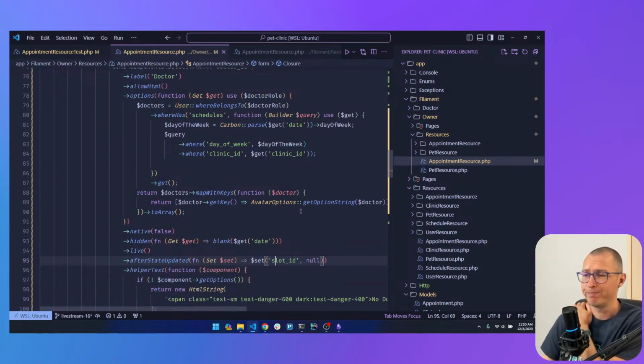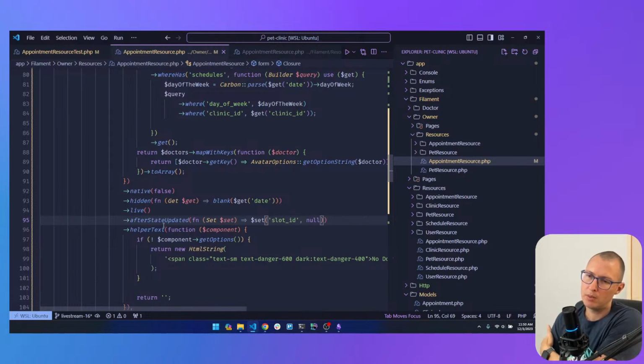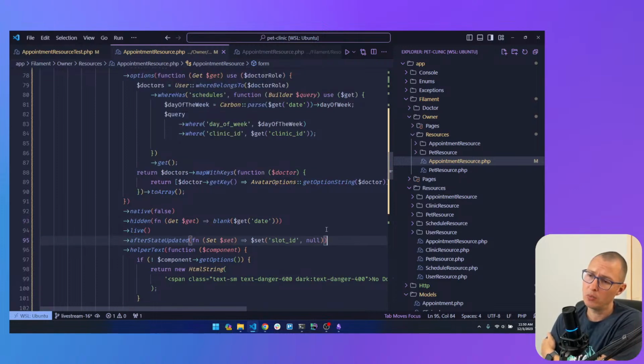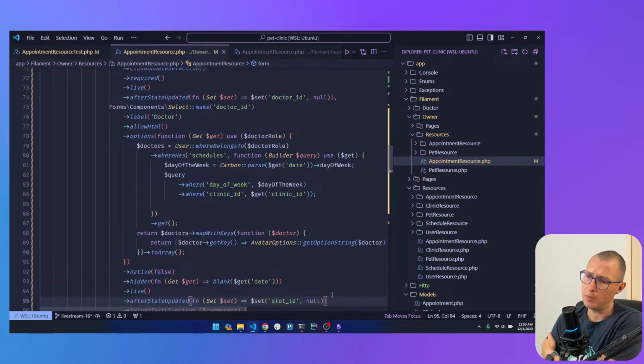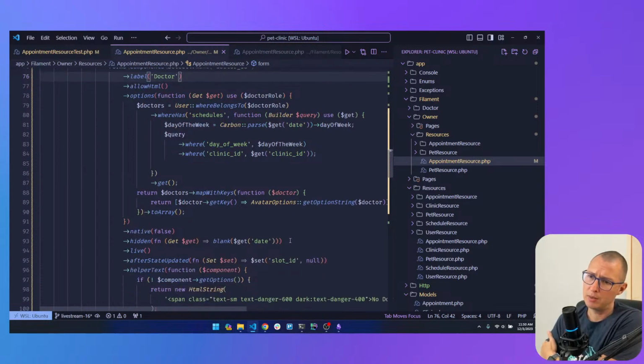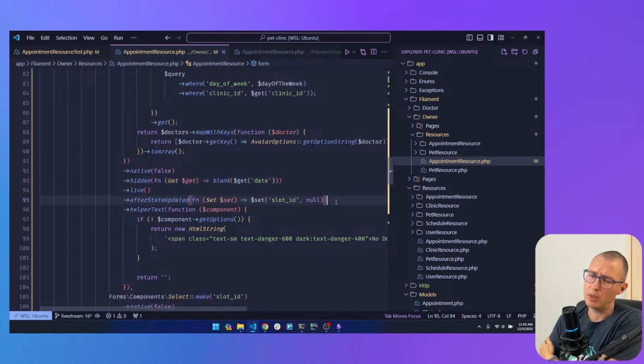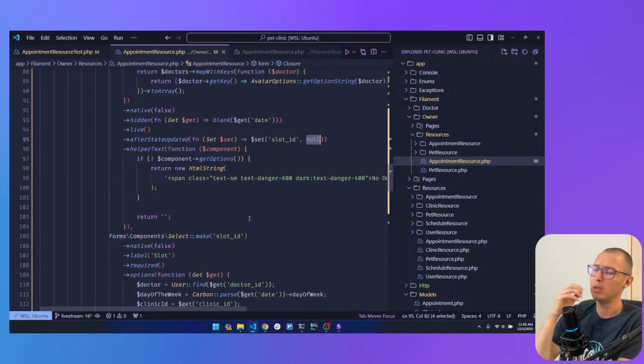I'm guessing since we have a bunch of custom behavior for this form, for example, in the doctor, whenever we select a doctor, hi Ivan, how you doing? Whenever we select a doctor, that's going to affect what slots we have. It's going to set it as null after we set the doctor, and then we have to set the slot ID.